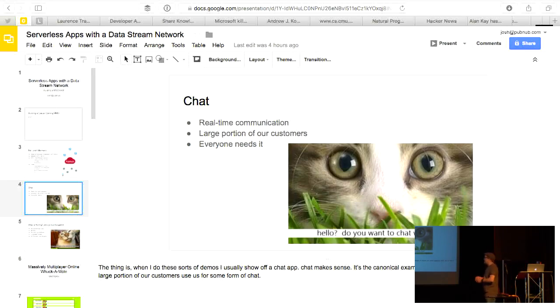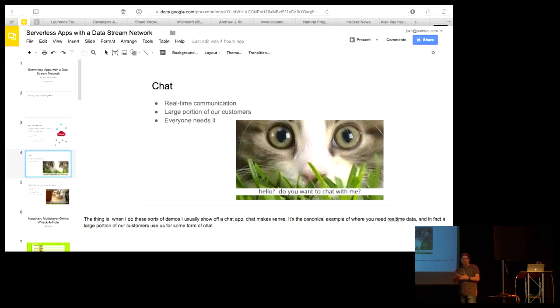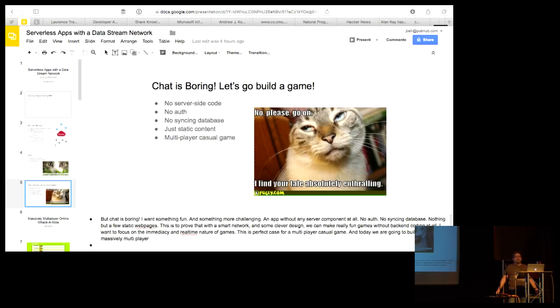People write lots of chat applications, and so that's usually what I do in my demos, and it makes sense because a very large fraction of our customer base does chat applications, and it needs to be interactive and real time, and I am so bored of it. I don't want to do any more chat applications. So I decided, you know what, for this, let's build a game.